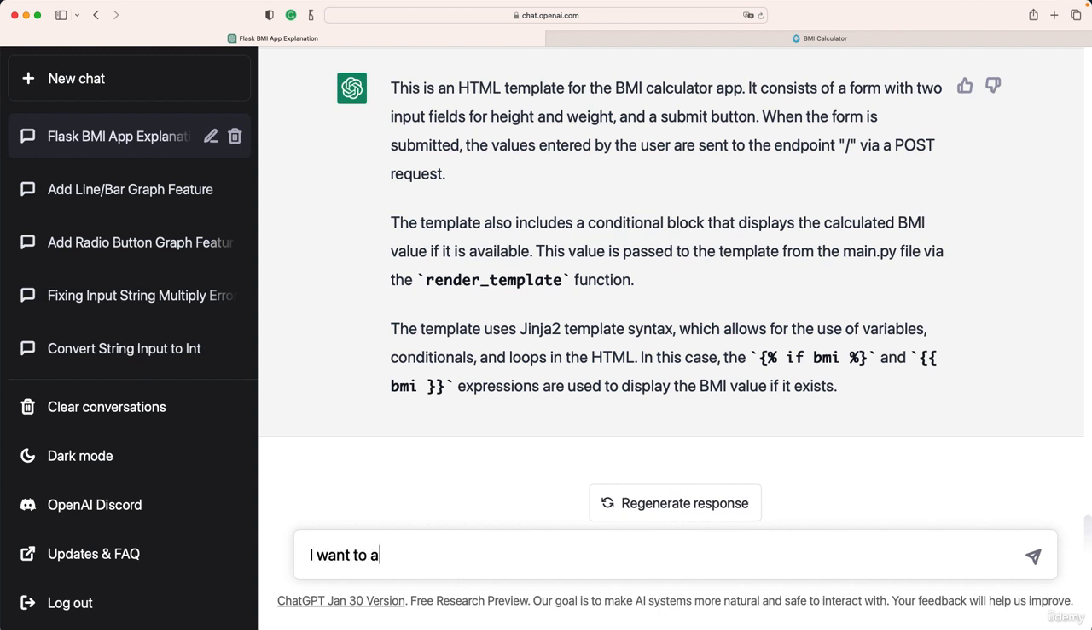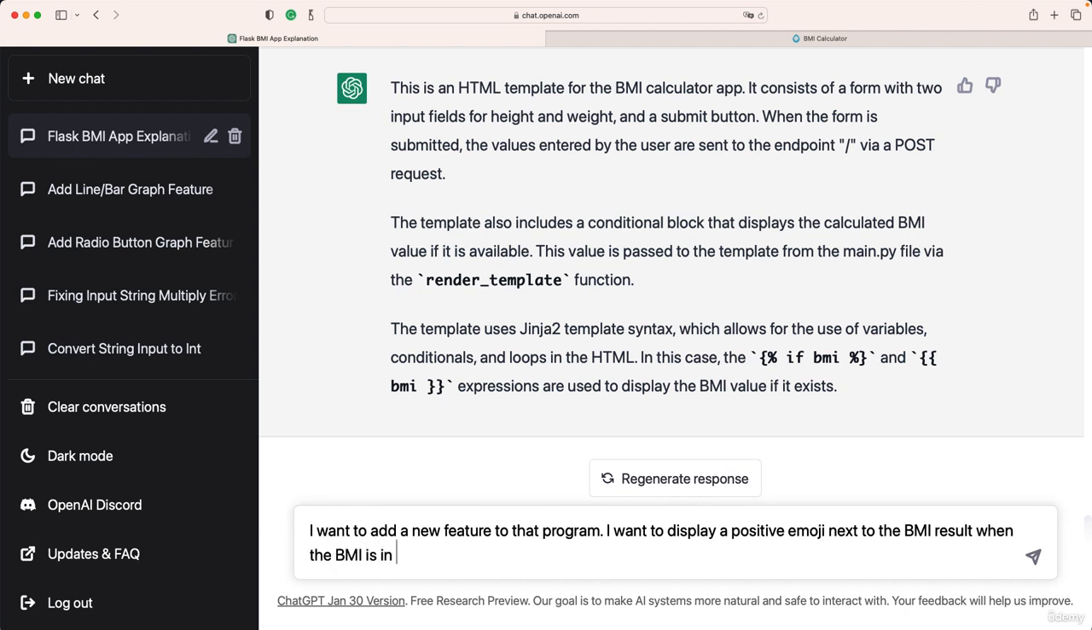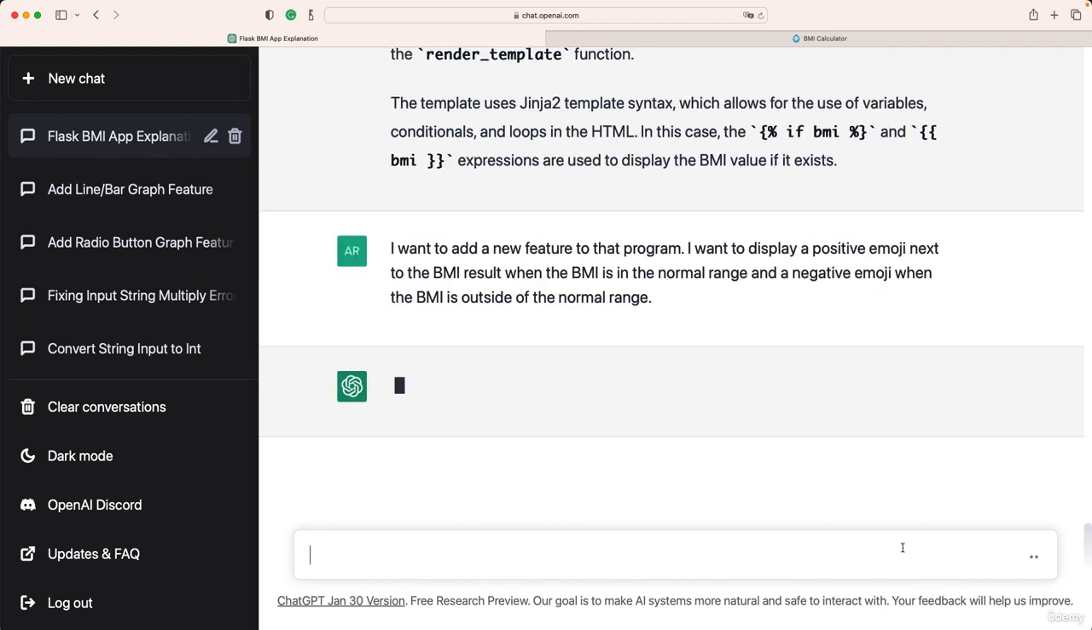So I want to add a new feature to that program. So with that, you're specifying that you're talking about the codes you have been discussing in this chat. Then give the details about your new feature. So I want to display a positive emoji next to the BMI result when the BMI is in the normal range, and a negative emoji when the BMI is outside of the normal range. So that's it. Press enter and wait for the updated code.